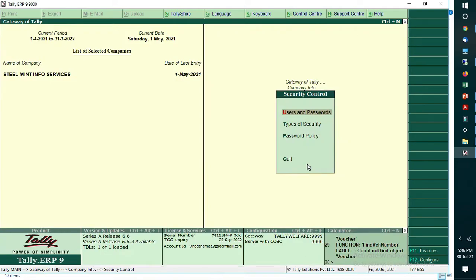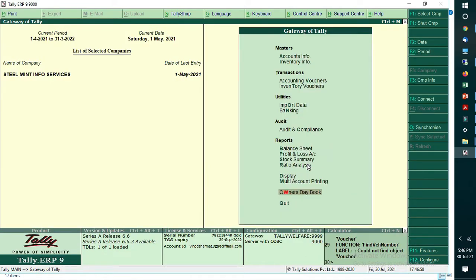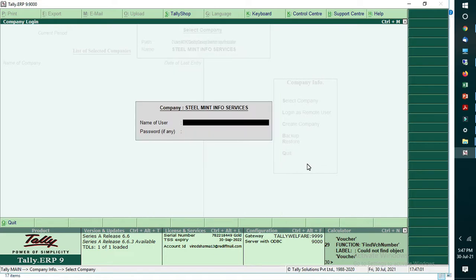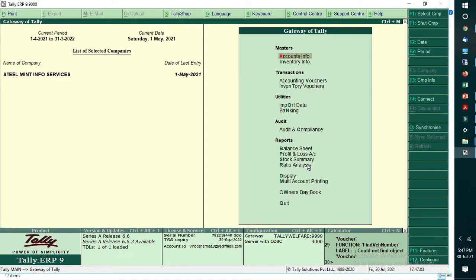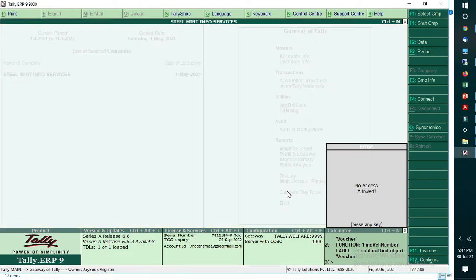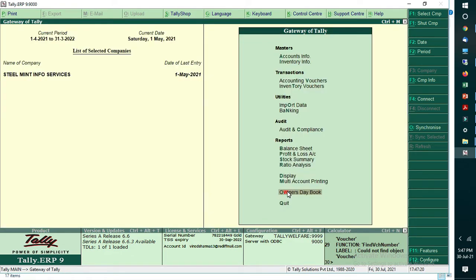I'll show you what is the impact if you disallow this. I'll log into this company with the user, and suppose that user wants to check this owner daybook. When you press enter, it will give an error message, no access allowed. So the security is required before using this TCP, and for owner daybook it is suggestible to use account TDL. How to use account TDL, there is a video for that. We will share that link in this video also.